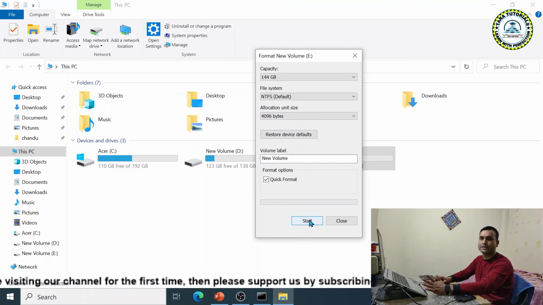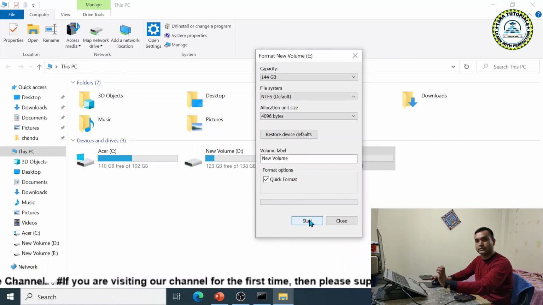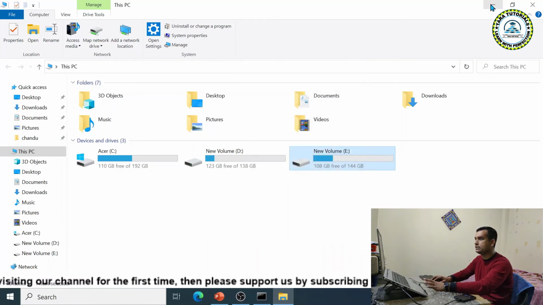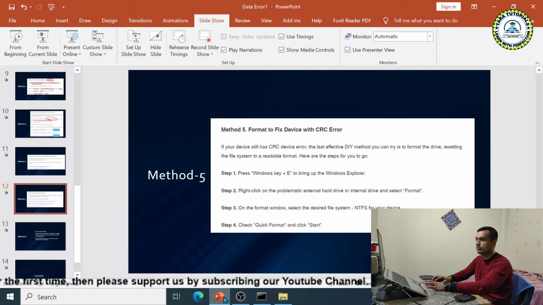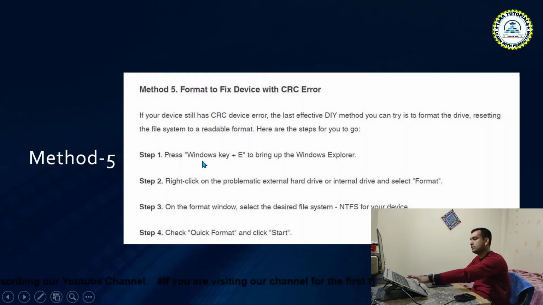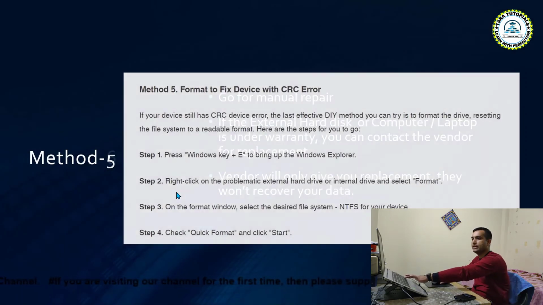It will take some time. It will erase all the data stored in the disk. It will create the track and sector in your disk again. So automatically it will remove all the bad sectors, and then as a fresh disk you can use the disk drive again and store data further. So that is the option. Now going back to the slide. So this was method 5.